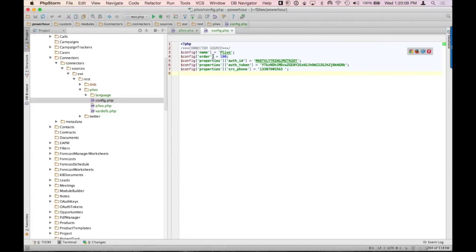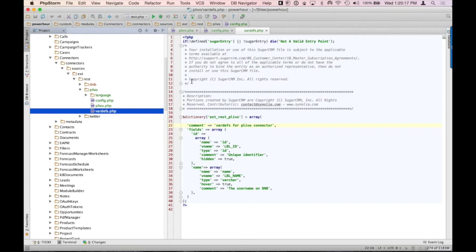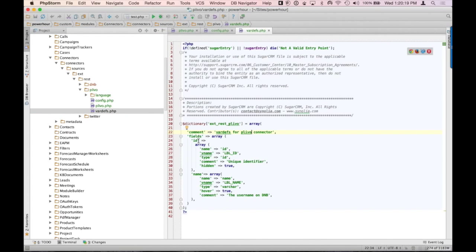The order indicates which order of the tab. I basically gave it a high number, so it showed up last. If I gave that a lower number, it showed up earlier in the tabs. I also have some var defs that are required. I have the var def that indicates that I have an ID and that I have a name, because Sugar uses the var defs to be able to handle different things.